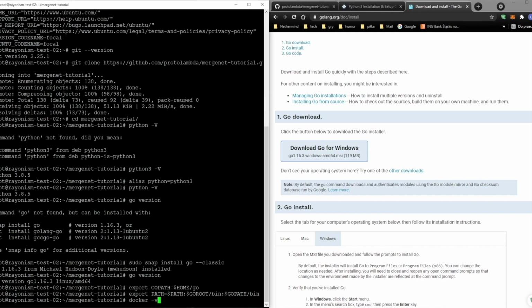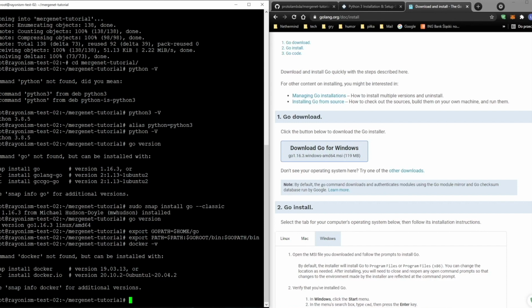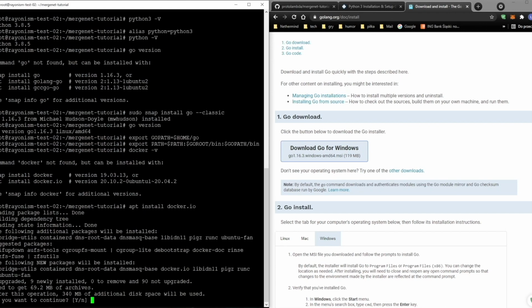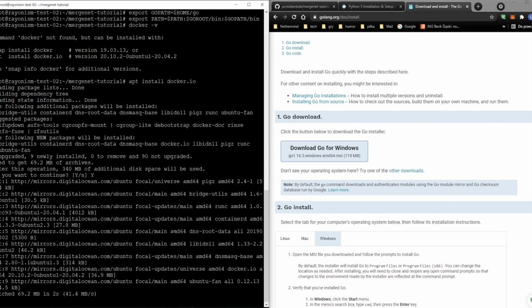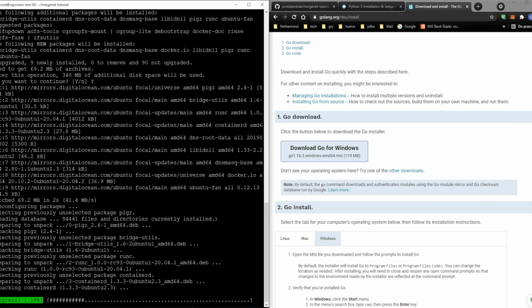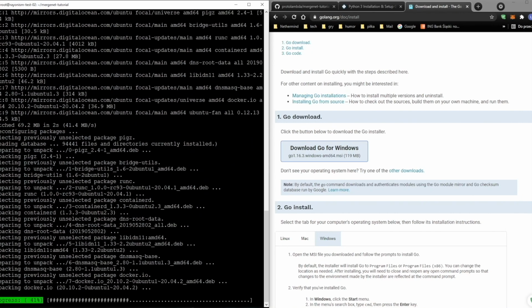Now we need to check if Docker is installed. Let's write docker -v. No, it's not installed. So let's install it with apt install docker.io. Agree to everything. It will take a minute to download and install Docker.